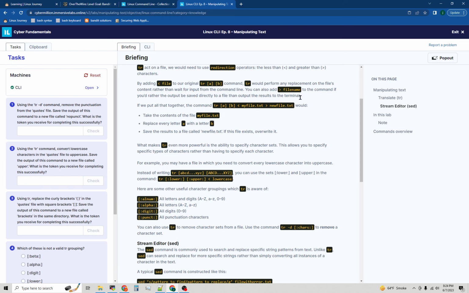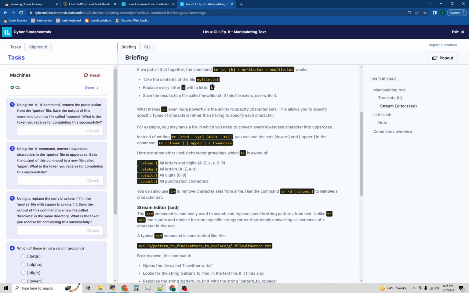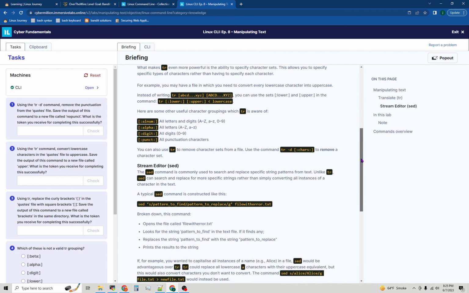You can also add the stream output redirection to the command if you'd rather the output be saved directly to a file than output the results to the terminal. Right. If we put all that together, the command tr a b, so basically it comes out of here into tr, tr replaces any a with b, and then it goes into the new file. We take the contents of myfile.txt, replace every letter a with a letter b, save the results to a file called newfile.txt. If the file exists, overwrite it. All right.